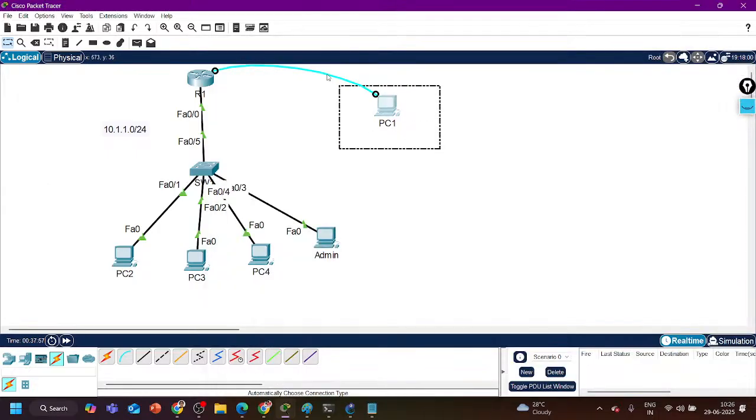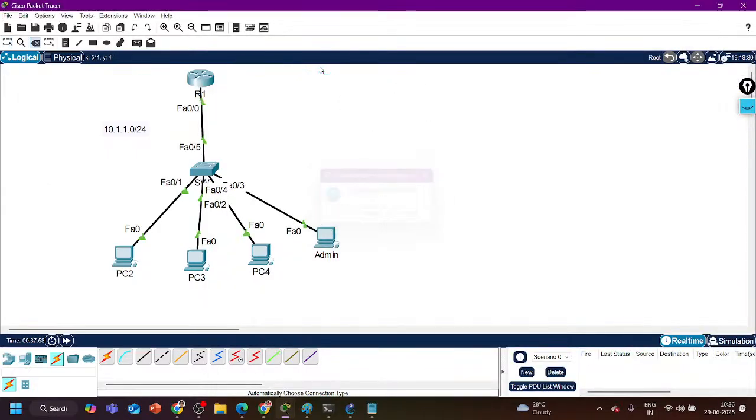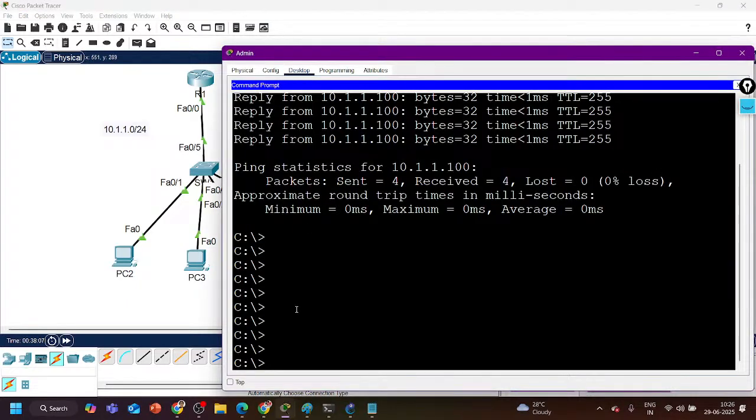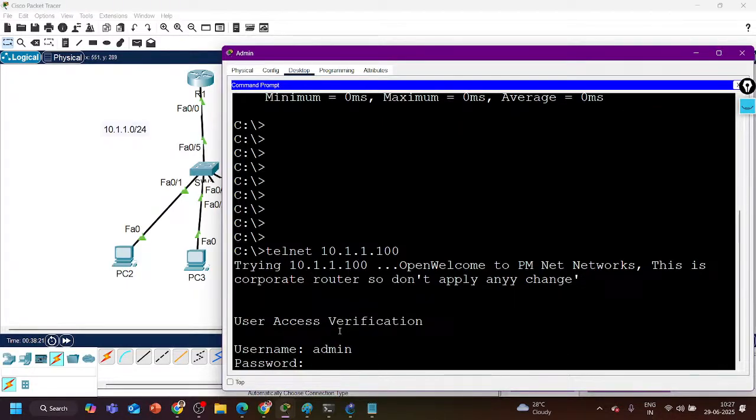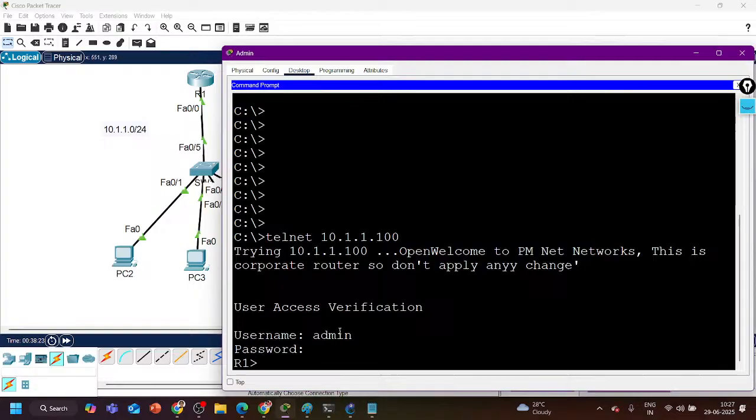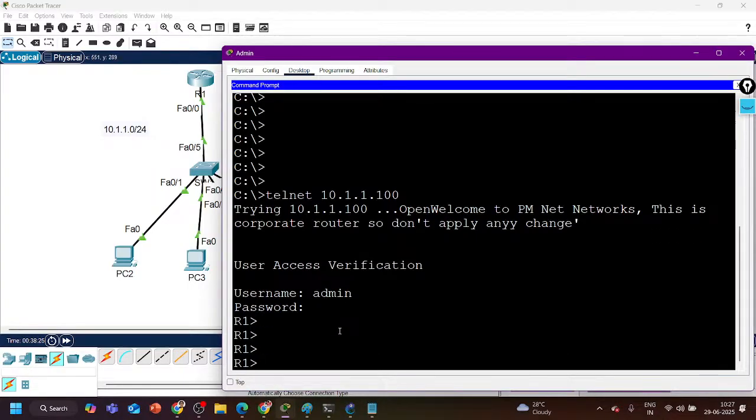The field engineer will disconnect their console cable, turn off their laptop, put it in the bag, and leave the site. Now you are going to manage your device remotely. Let me access telnet and the IP address 10.1.1.100. It is asking for the username. Username is admin. Password is admin123. Wow, great. We got the access.